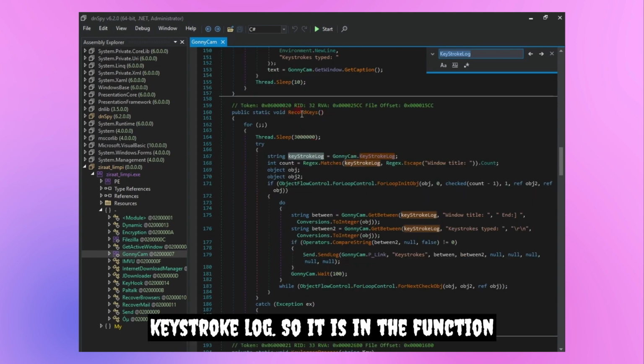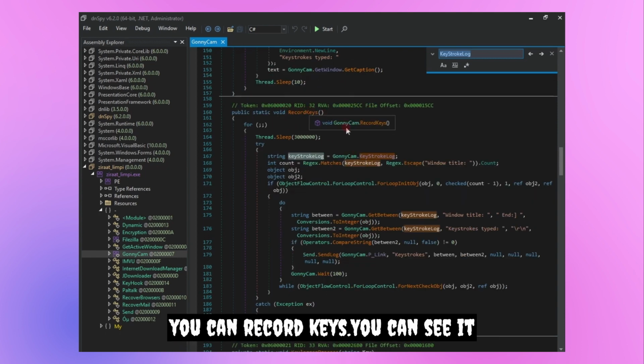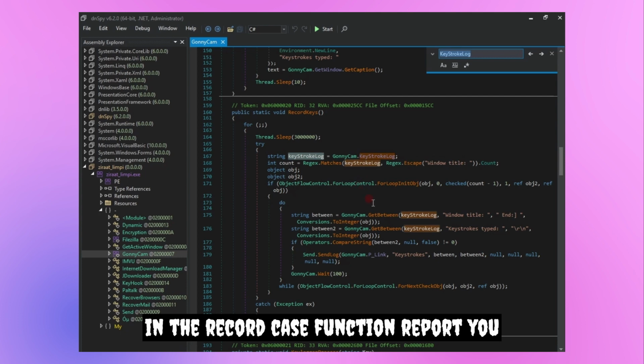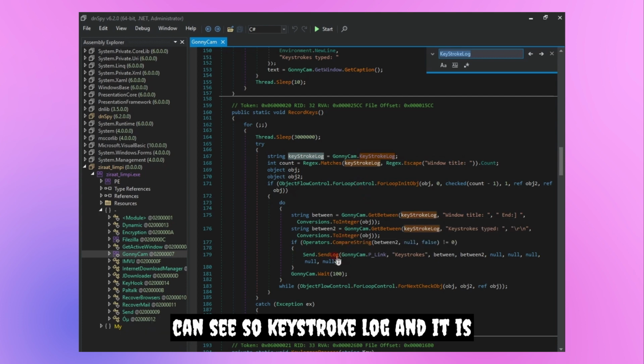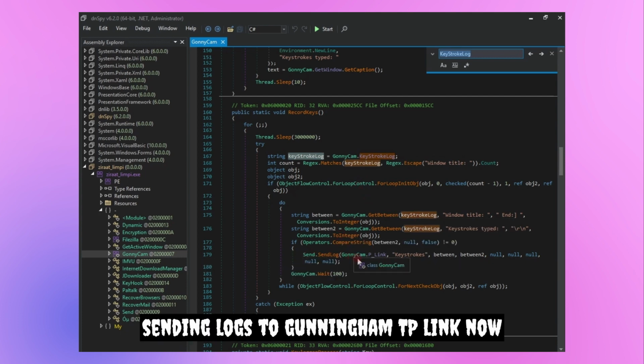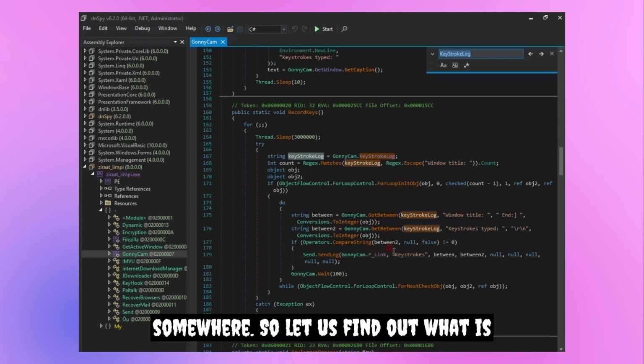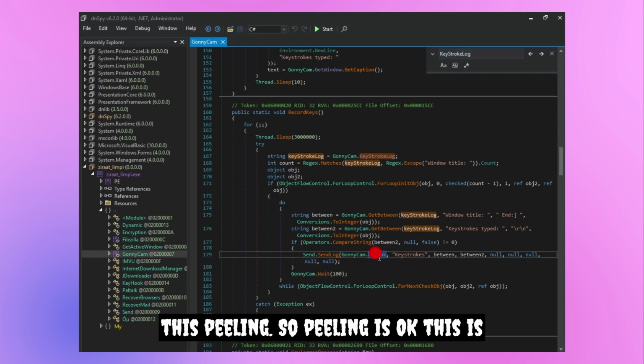So it is in the function you can record keys. You can see its name is record keys. In the record keys function, you can see keystroke log, and it is sending logs to gonicam.plink. That means it is sending logs somewhere. So let's find out what this plink is.